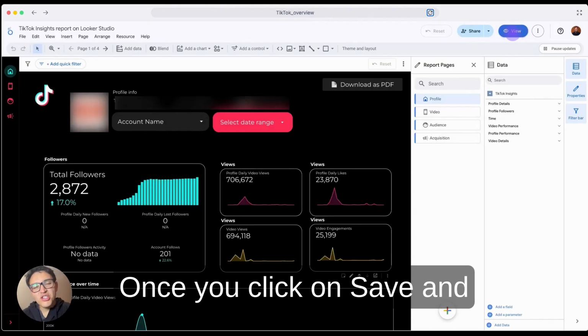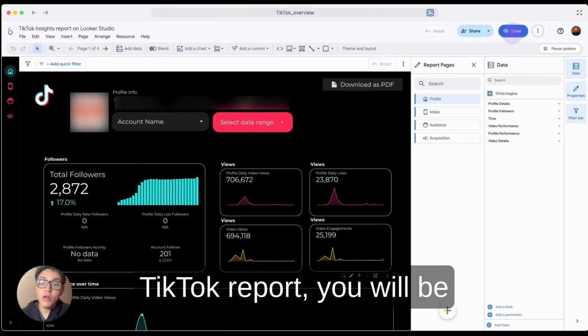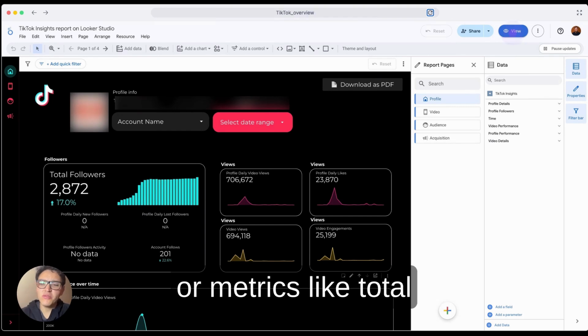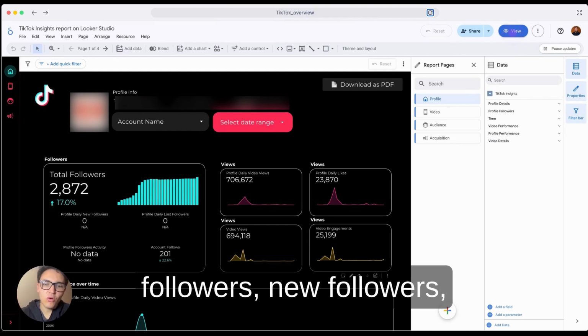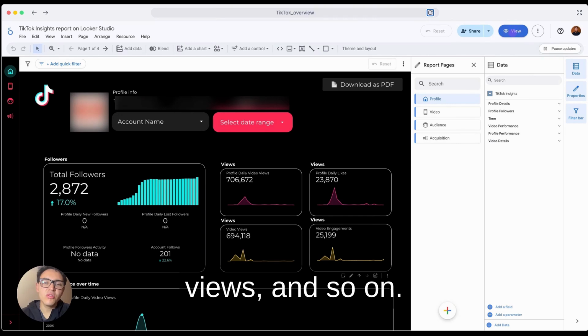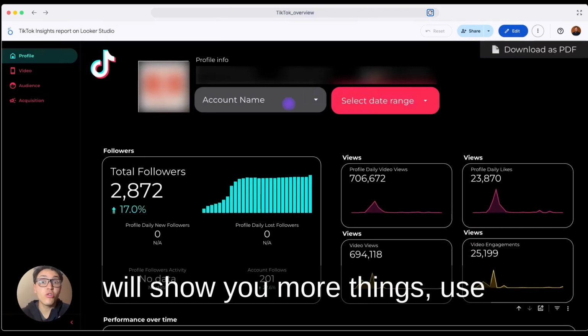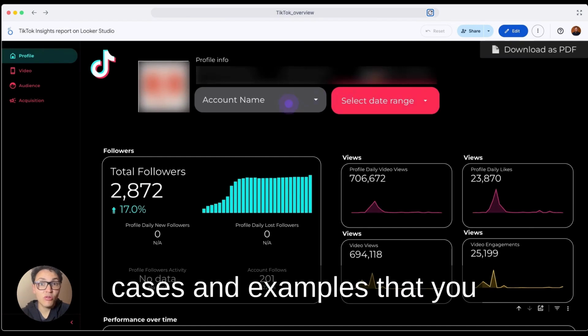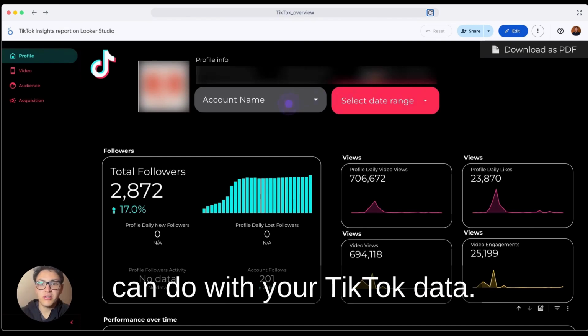Once you click on save and share to publish your TikTok report, you will be able to track these KPIs or metrics like total followers, new followers, video views, profile views, and so on. I will go to a view mode and I will show you more use cases and examples that you can do with your TikTok data.